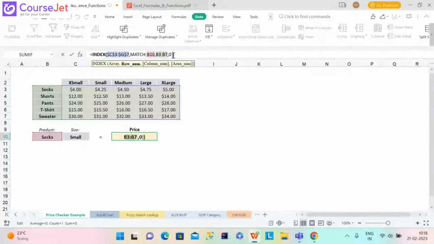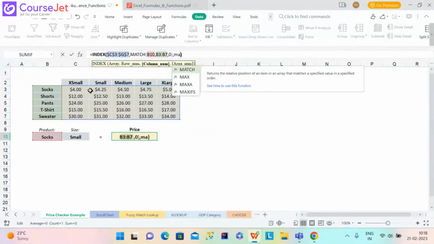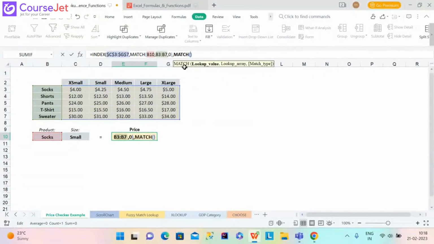Then again we'll put another comma to write the match function for the price. Now I'm in the column number component of my index formula, so I'm going to insert another match function. Now we look up what size the user has selected, so it is C10.